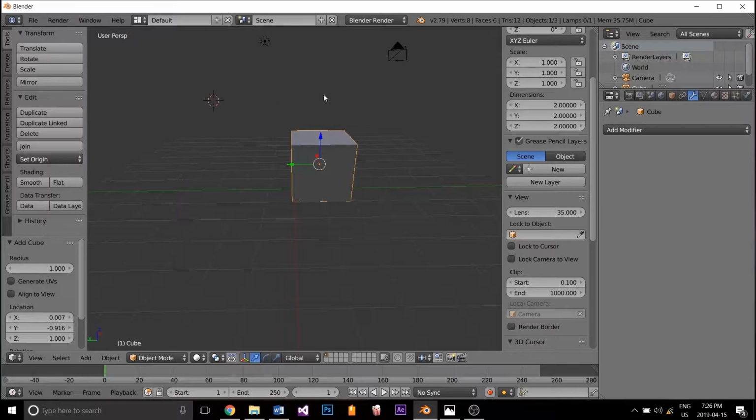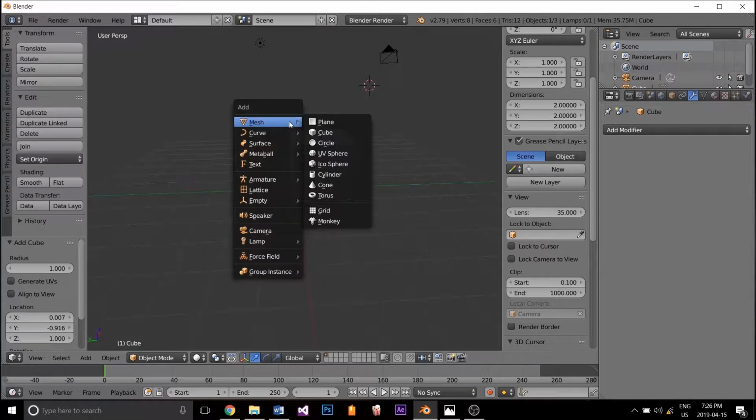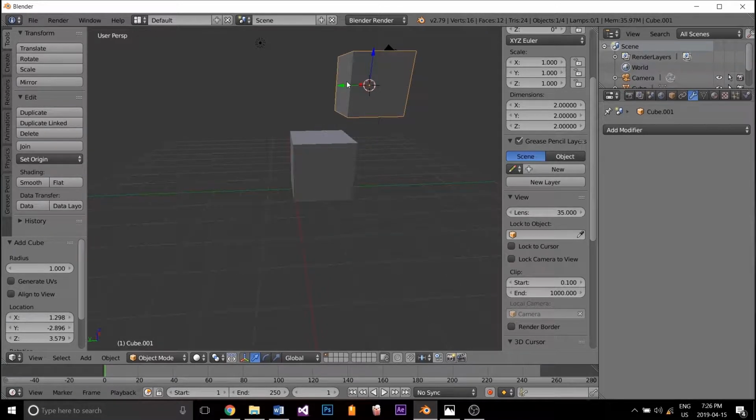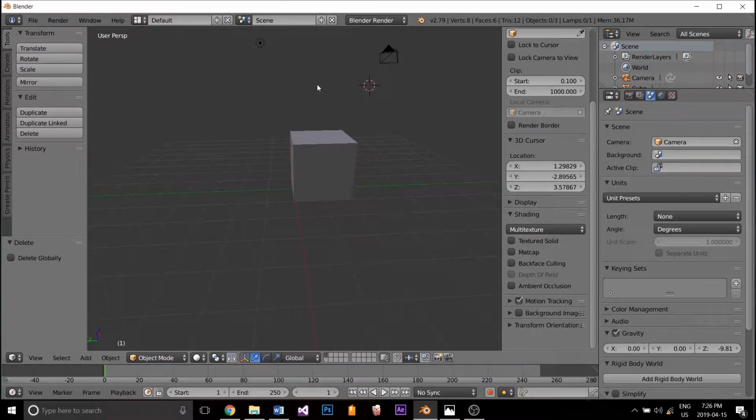So when the 3D cursor is off the center grid and we add objects to the scene, and we can do that also with Shift A, Mesh, Cube, it's going to add it to that 3D cursor. The 3D cursor is pretty cool and can be used for all sorts of different tasks.